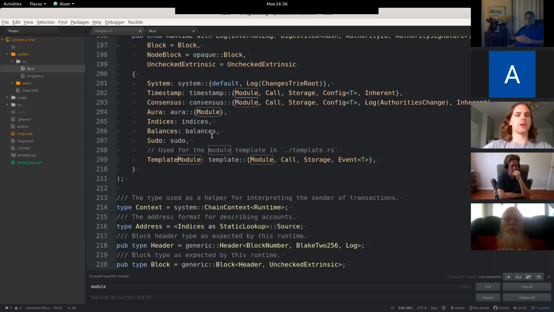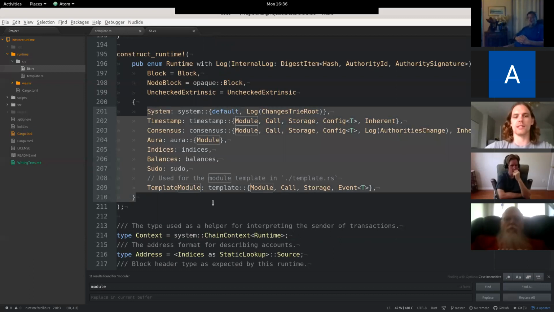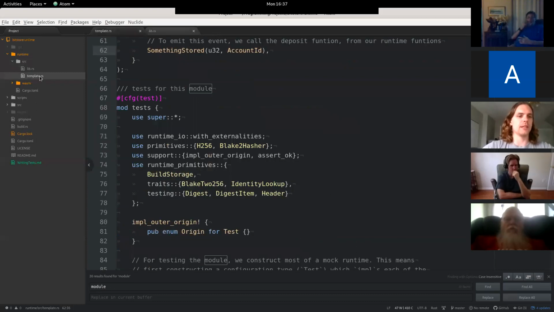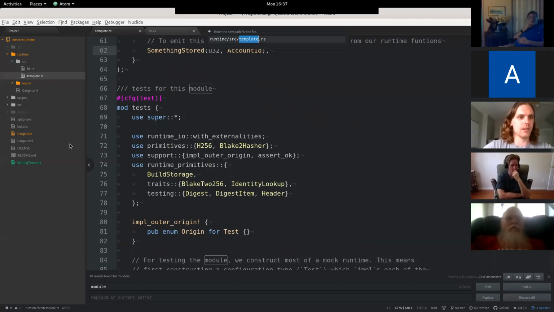And then construct runtime. For some reason I was thinking it was called declare or something like that. But construct runtime, this is where you actually say, okay, all the setup is done, our runtime has these things in it. That's what they are. So I'm going to start by just renaming this file to, what did we call this again? Bitstore.rs.